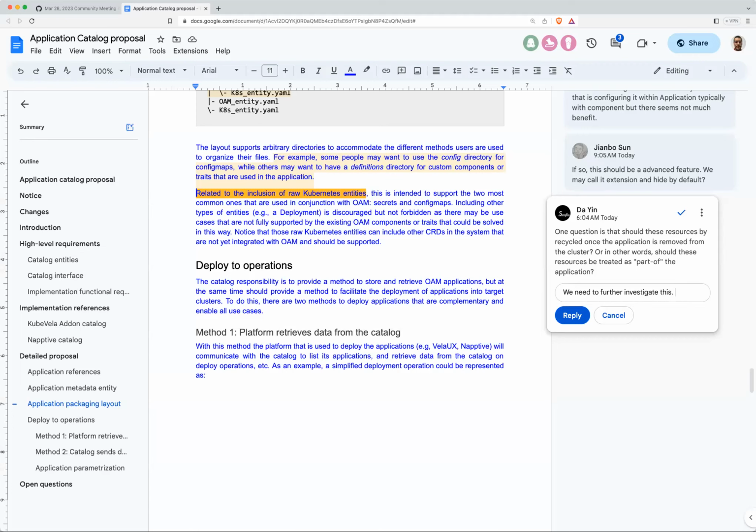exceptions we have already made in the add-on part, because, for example, when you install some add-on, there might be some trait definitions or component definitions that are installed into the cluster, accompanied by the application, instead of directly embedding them in the application. And those definitions are uninstalled when the add-on is disabled. So to this point, I think there might be some scenarios where we still need to keep them outside the application, even though they need to be recycled with the same life cycle as the application.